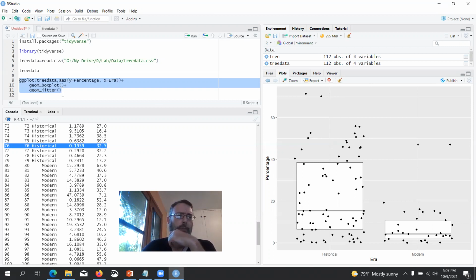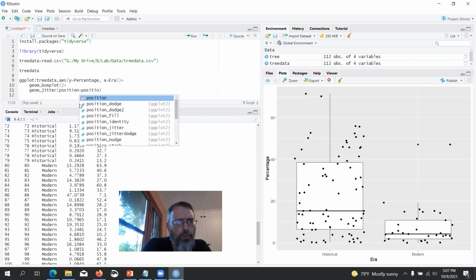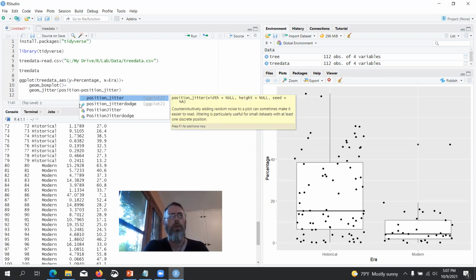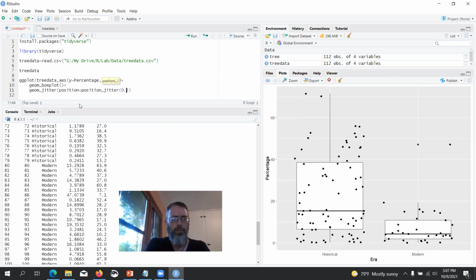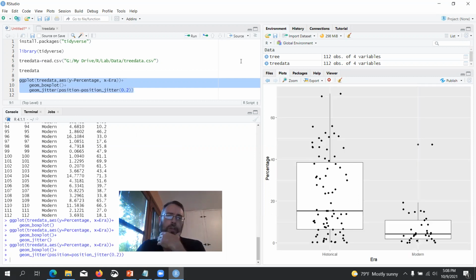Now we can clean this up a little bit. I'm going to show you how to clean it up. Let's type this word: position equals position, did I spell that right? Position underscore jitter. Jitter is like shaking the points, basically. We're going to make them a little bit tighter like that. If you do that, it's going to pull it in a little bit, like this. It's a little bit cleaner. We can just roll with it like that.